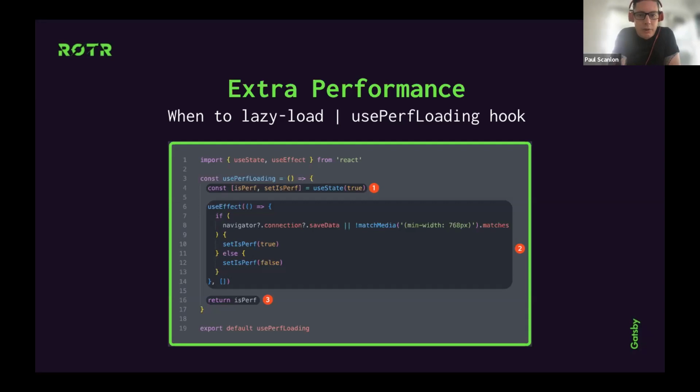So starting from the top, number one, I just create a React state value. It's called isPerf, and then there's the setter, setIsPerf, and then a useEffect. I'm just running a couple of checks. So the first check is for navigator.connection.saveData. Now this is an experimental feature. In some browsers it doesn't work, in some browsers it does. You'll have to check MDN to see the browser support for this. But it's typically enabled by users that want to have a smaller data usage on their device.